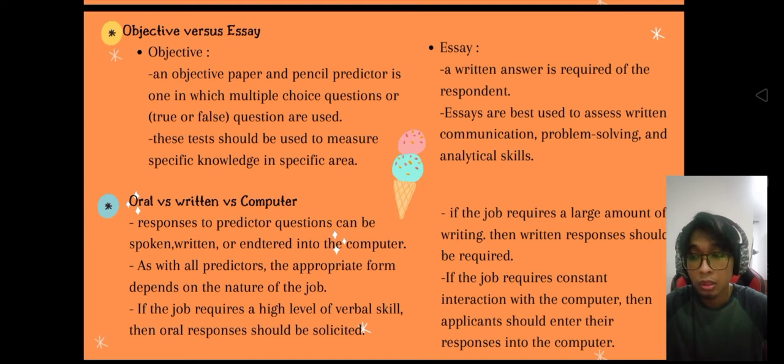The next one is objective versus essay. An objective paper and pencil predictor is one in which multiple choice questions or true and false questions are used. This test should be used to measure specific knowledge in a specific area. Essay: a written answer is required of the respondent. Essays are best used to assess written communication, problem solving and analytical skills.